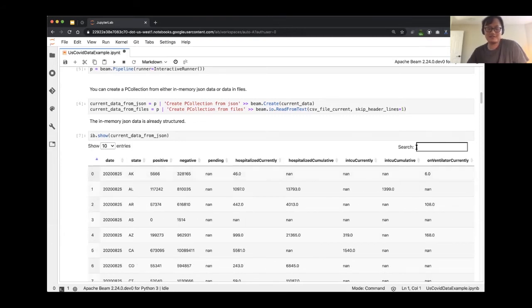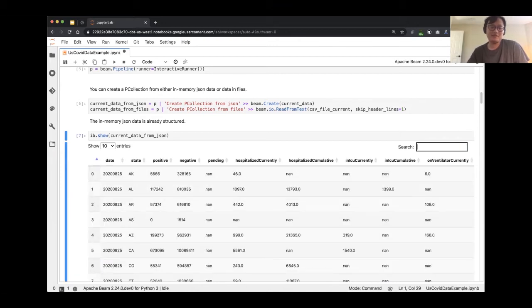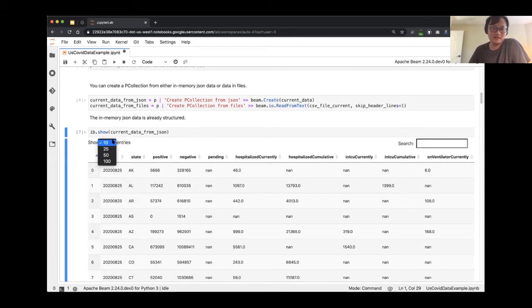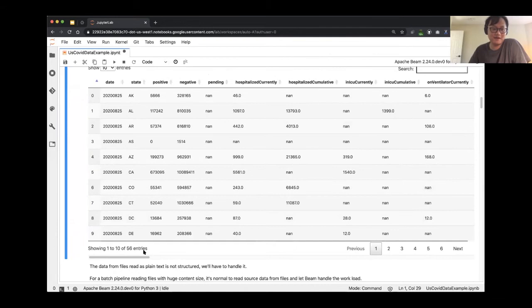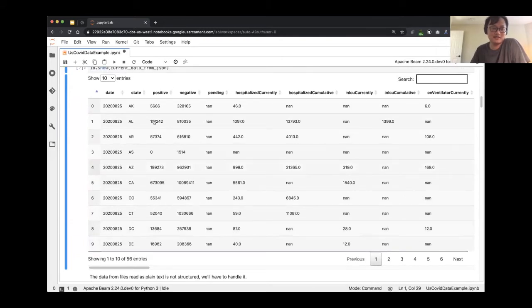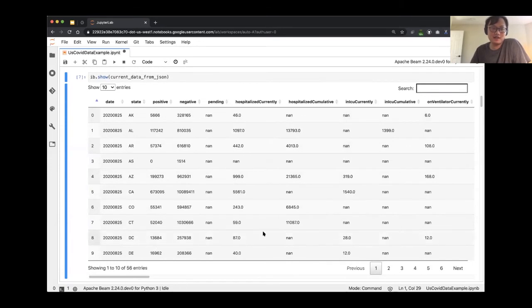And you can do search in this table. You can change how many entries to display in each page, and this data is paginated. So we have 56 entries in the JSON data. That's basically because the data is COVID tracking cases for United States organized by state. So we have 56 data points.